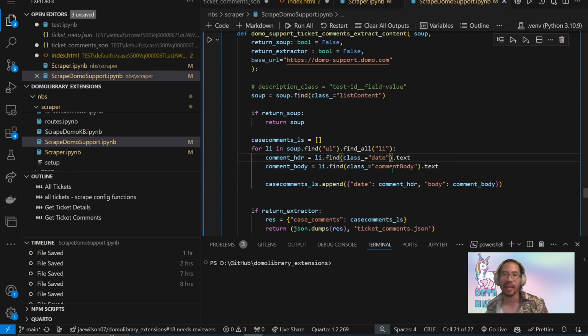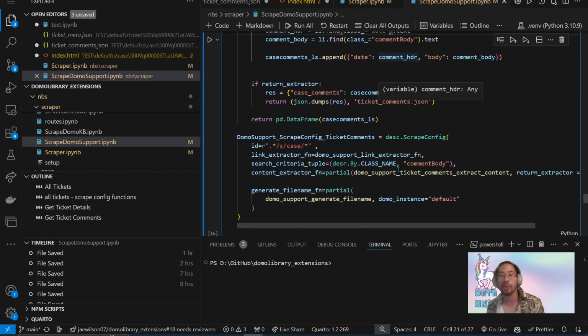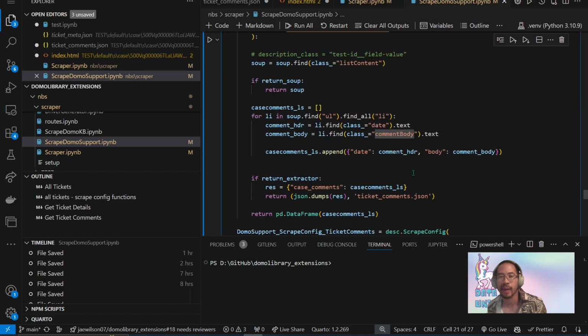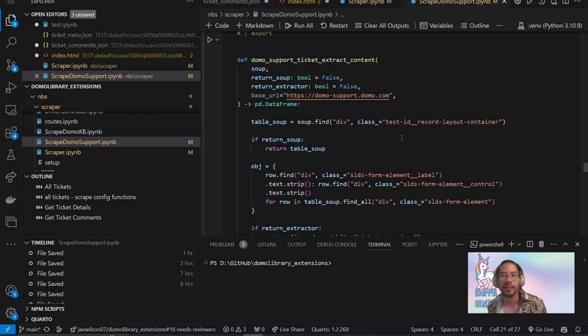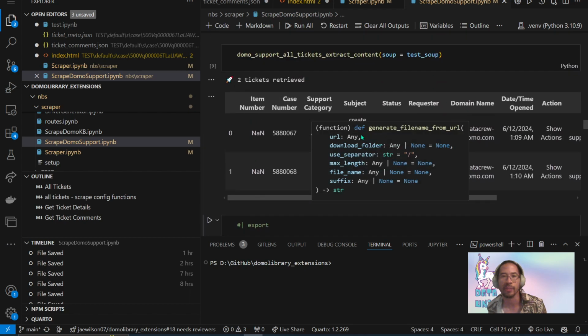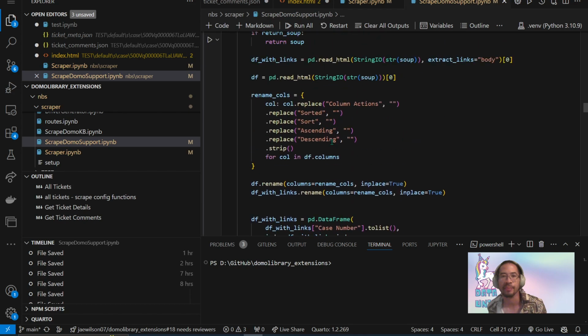That's kind of the design of this library, is to make it so that you can define your own scrape configs. You don't have to use mine. But yeah, that's how we handle comments. A similar idea but just slightly different. Let's take a quick look at how we extract the whole page, or sorry, the list of all of the tickets.